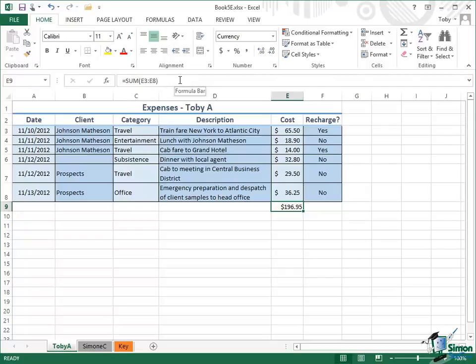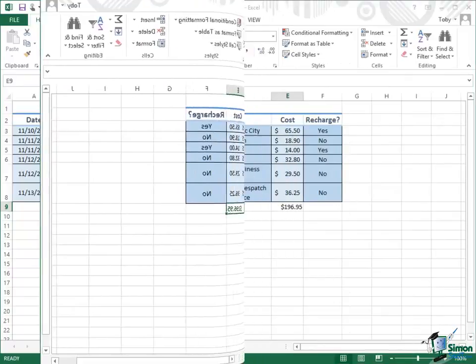Now, as you'll see later on, we don't always have just one range and one function. This can become very complicated, but in its simplest form, that really encapsulates the whole of what formulas and functions are about in Excel 2013.